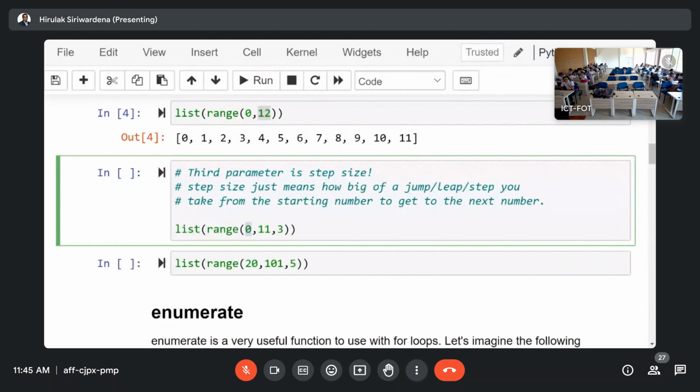So this is the starting. Still we are using the range function and we are preparing a list out of it, right? It's starting from 0 and ending at 10. Mind that 11 is not included. So starting from 0, ending at 10, and the step size is 3. Let me run the cell and show you what happens.